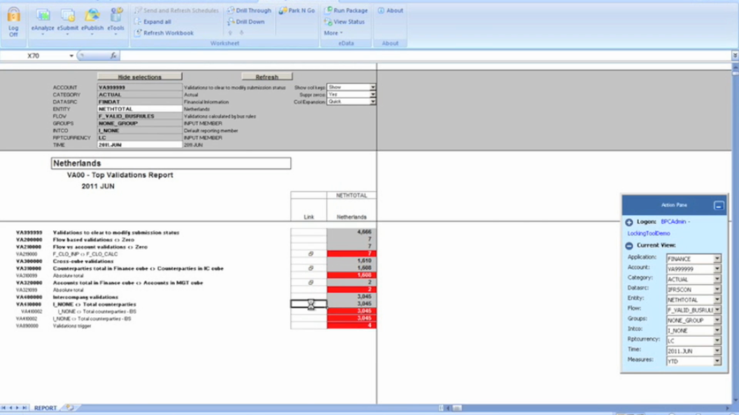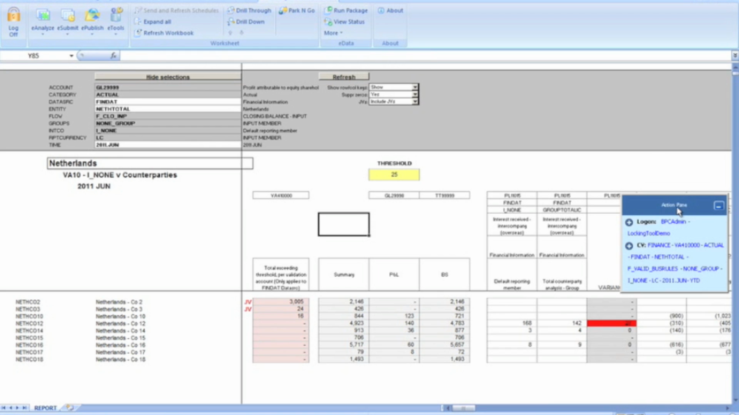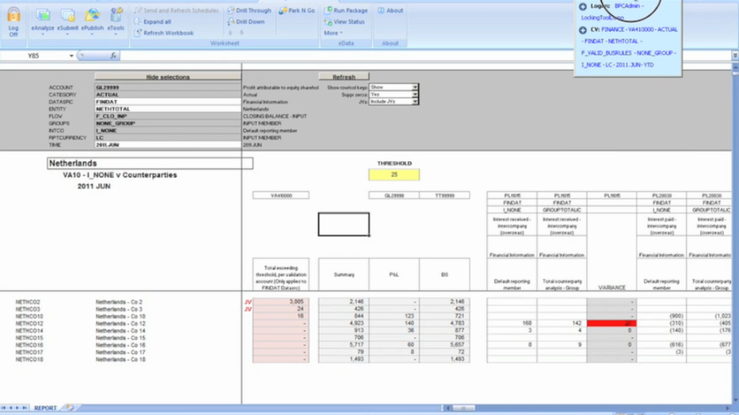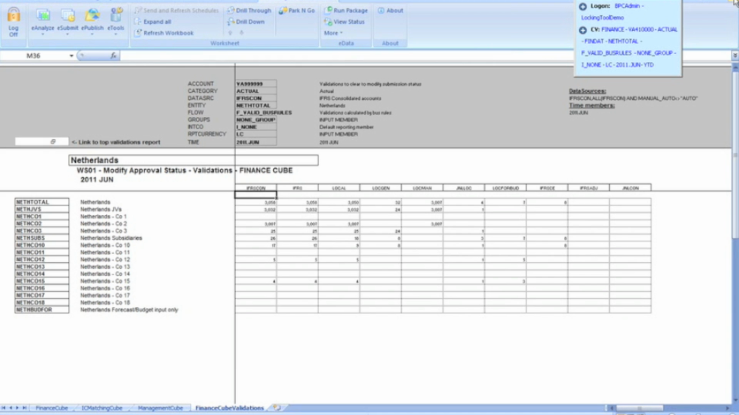I double click on that. Right, our 3045 is made up of the following intercompany matching problems here. 3045 is our difference. So therefore you can see that we can build this to include our validations reports so that a user can immediately see why they can't modify their work status.